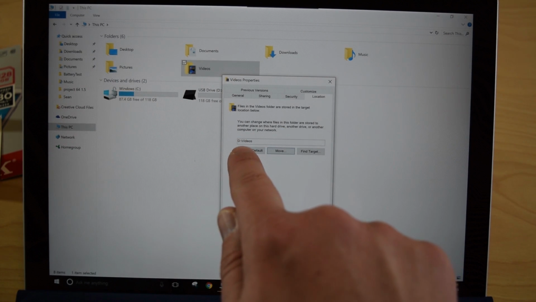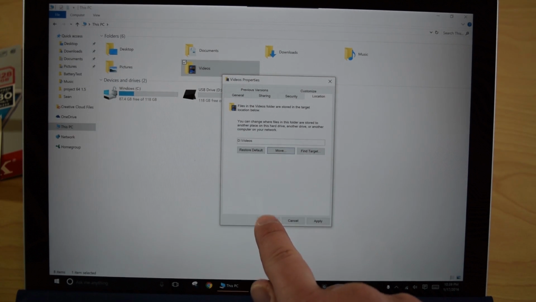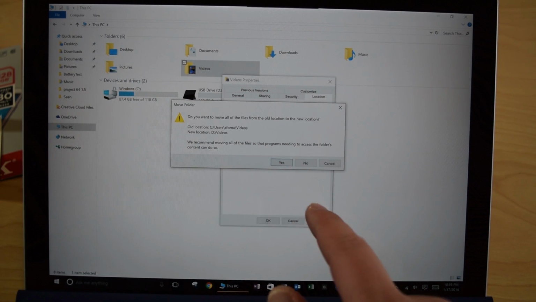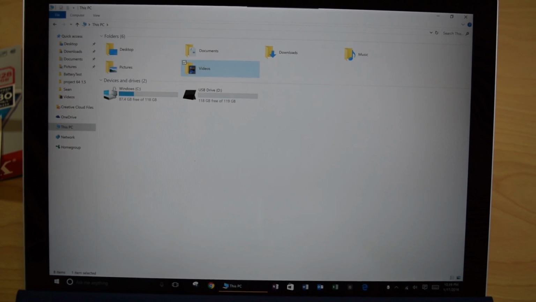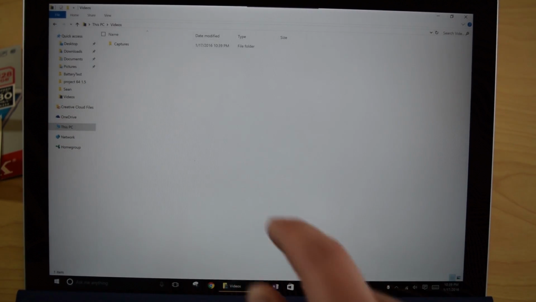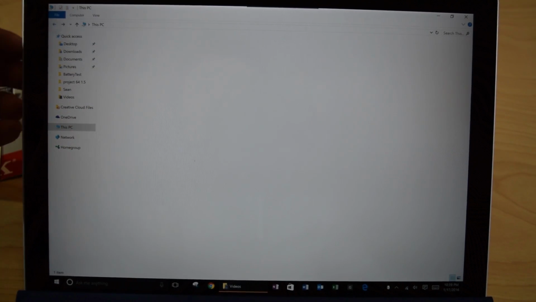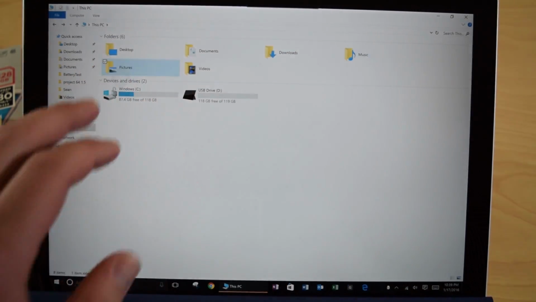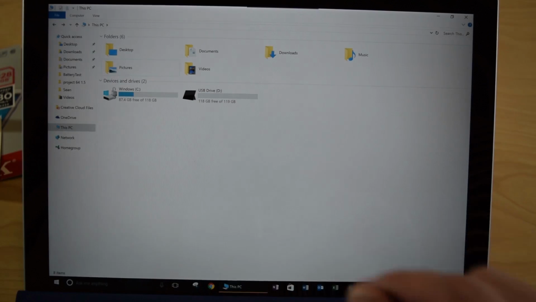Great, now you can see the new location is D videos. Press okay. And it says, do you want to move the old location to the new location? Press yes. And that's all there is to it. So now when I go into my videos, all my videos have been moved to my micro SD card. I can do that same thing for downloads, for music and pictures. And it's a great way to free up space on your Surface.